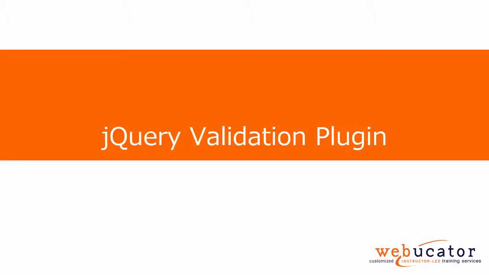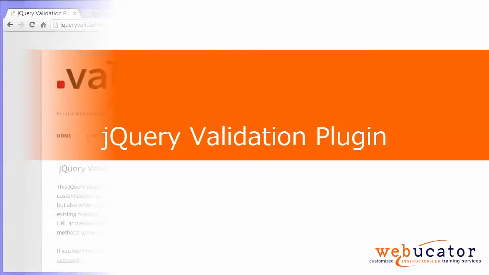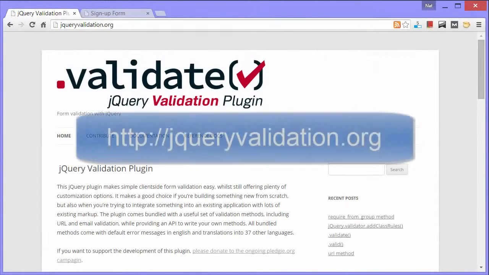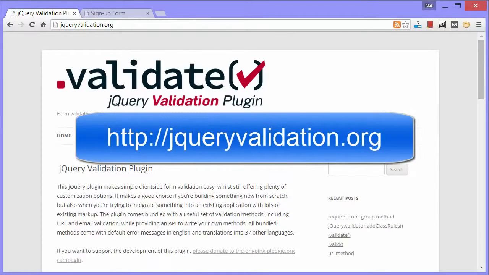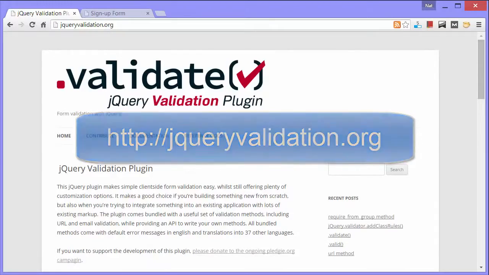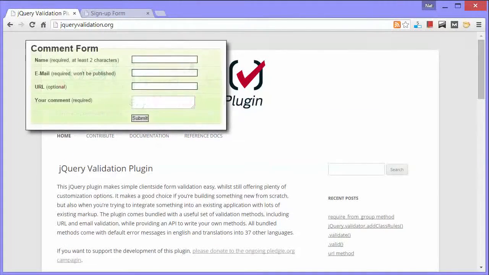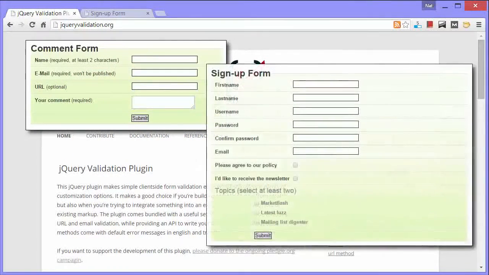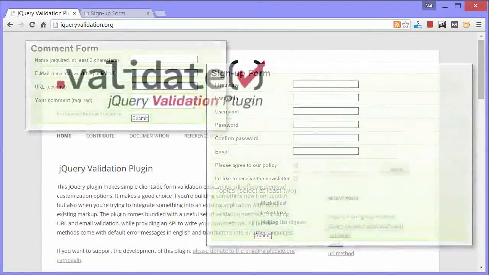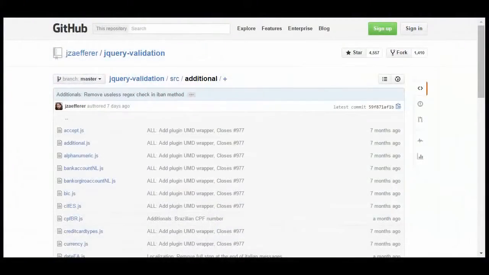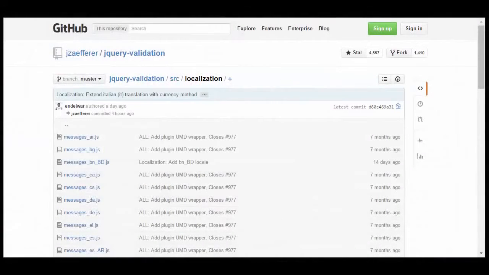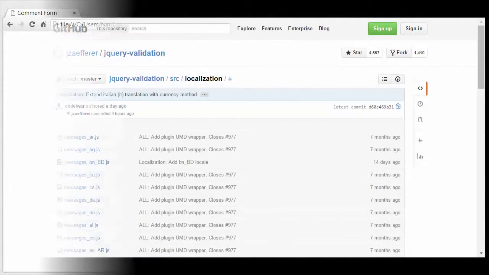In this video, I'm going to show you how to get started validating forms with the jQuery Validation plugin, which is available at jQueryvalidation.org. I'll be showing you how to use it with two different forms, a very simple common form, and then a somewhat more complex sign-up form. Then I'll show you how to find additional validation methods and create your own. And finally, I'll show you how you can localize your messages.